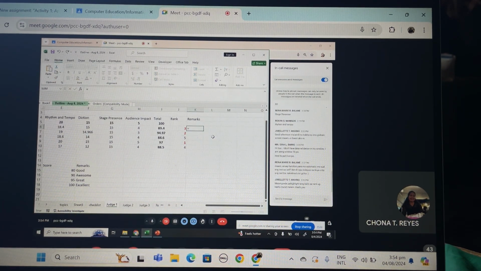So, equals VLOOKUP. The VLOOKUP function looks for a value in the leftmost column of a table. So, this is our table, and then returns a value in the same row from a column. So, this is our table.